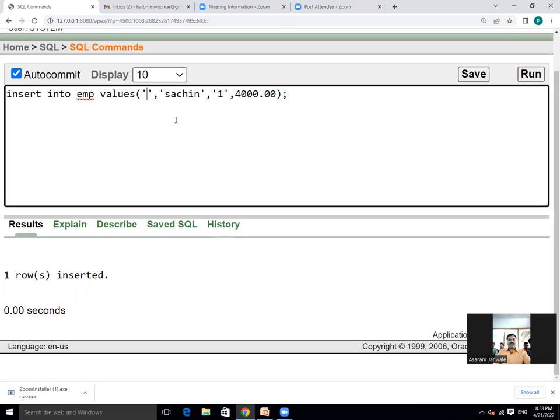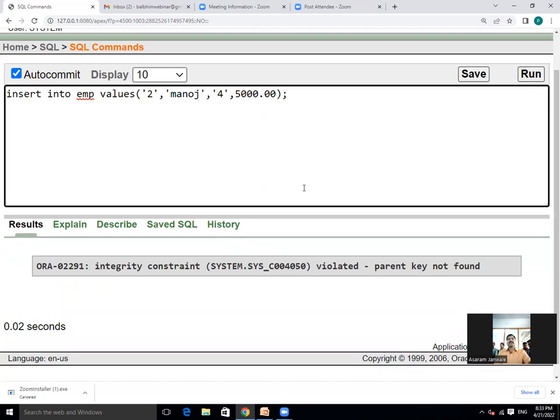Same way we can add here. To see what, suppose I now tried here to insert the 4th department number for this Manoj. Suppose 5,000 is the salary, and I run here. See what it gives. Integrity constraint violated. Parent key not found. Means whenever we are trying to insert the values in table, that time all constraints will be checked.